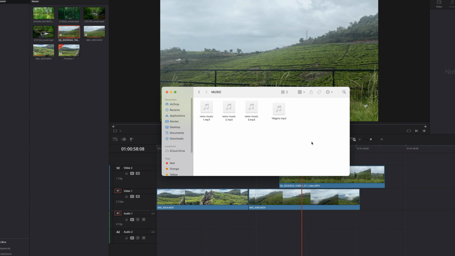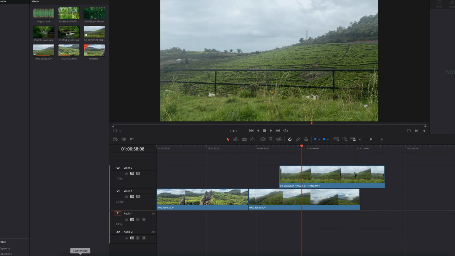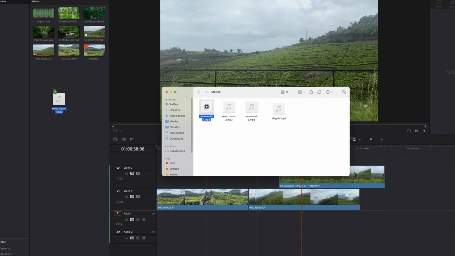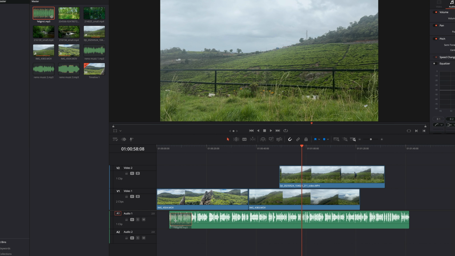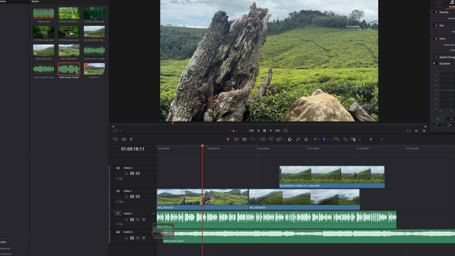If you want to add music to your edit, it works the exact same way as importing video clips. So I've got my track here, and I'm going to drag it over to the media pool. However, you can also just import your music track directly into the timeline, and it will automatically import the file into the media pool, which is a lazy way of doing it.